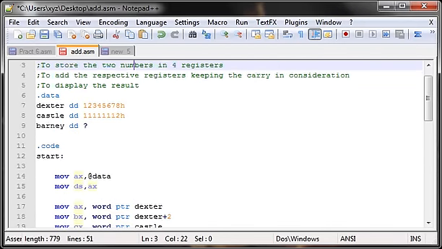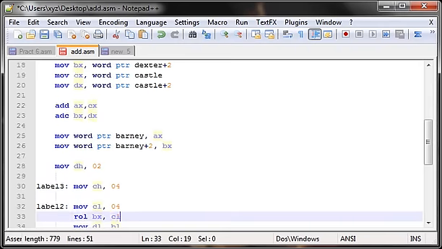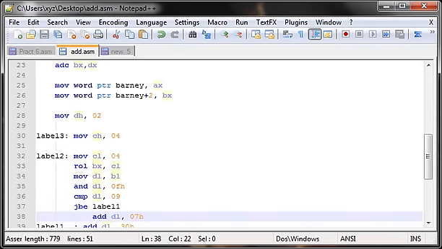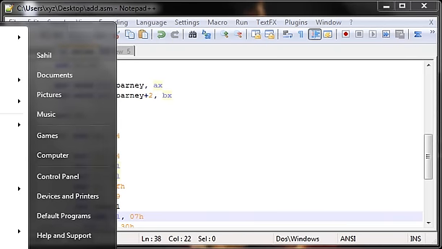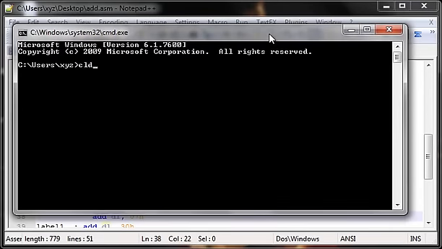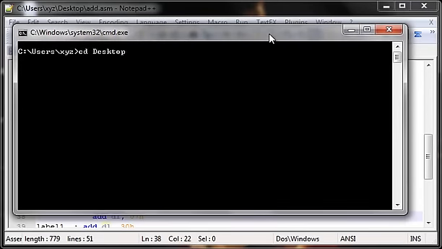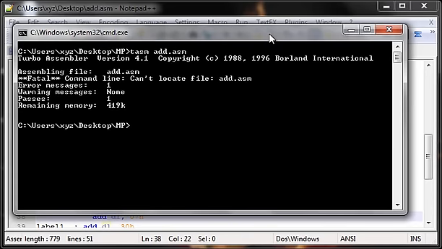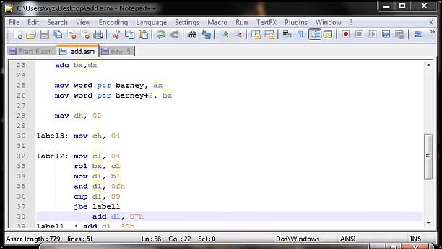Let me go ahead and try and run this. Should work, hopefully. Open up command prompt and clear the screen. cd desktop, and we're going to run TASM add.asm. Oh, we're getting an error. Can't locate file add. Oh my god. Oh, I have it on my desktop. I'm so sorry about that.